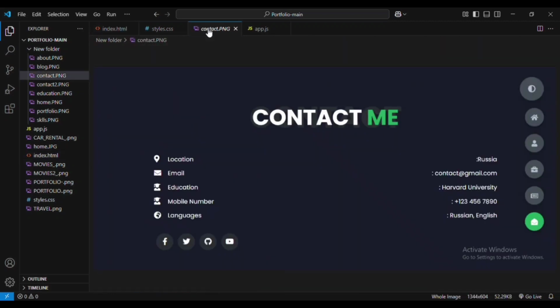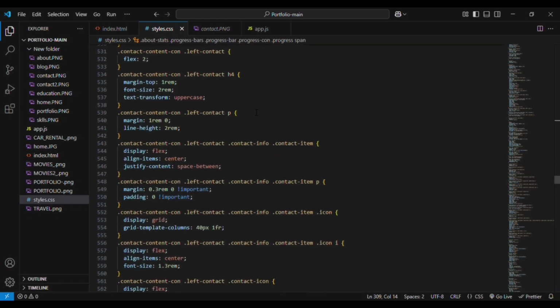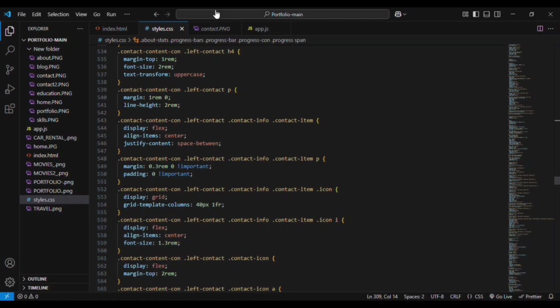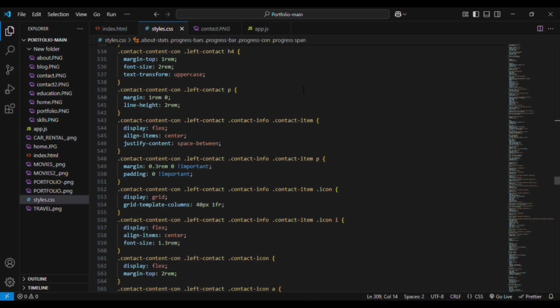You can go to the styles. Here you can see for the left content flex equal to 2, and for the left content we are giving h4. For the h4 element, you can see these are the h4 elements, which are the names that we have. For that we are adding margin top, font size, and text transform is uppercase.